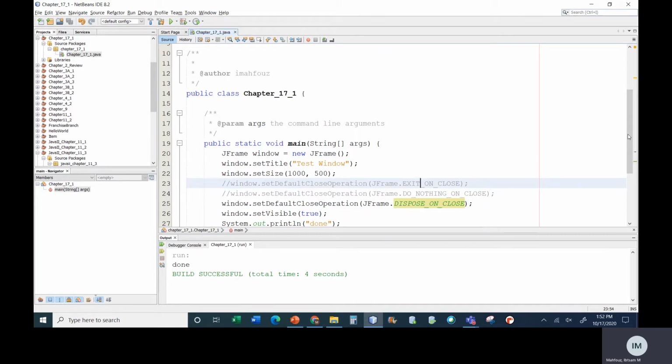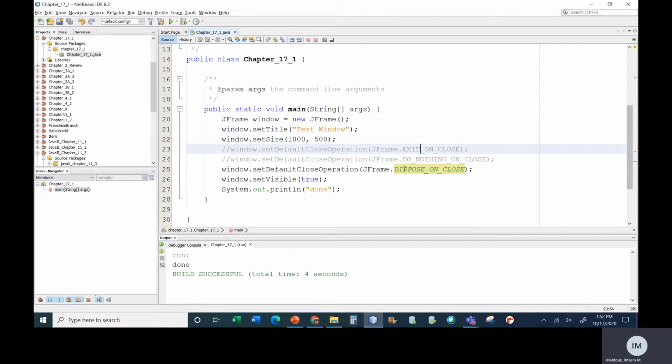So if I have two windows that I'm creating, I can have one of them be dispose on close, which means just close this window, don't close the application. This might be good for a window like the help. You know, if you have a button that pops up a help, when you click X on the help, you don't want to exit the whole application. You just want to close this window. So dispose on close does that. It just closes that one window.